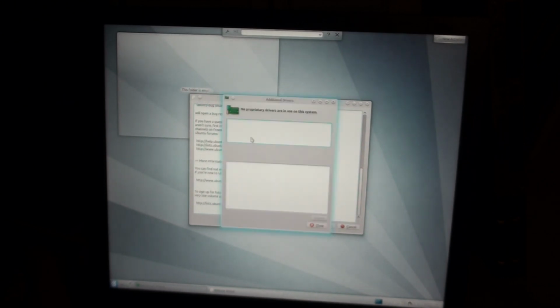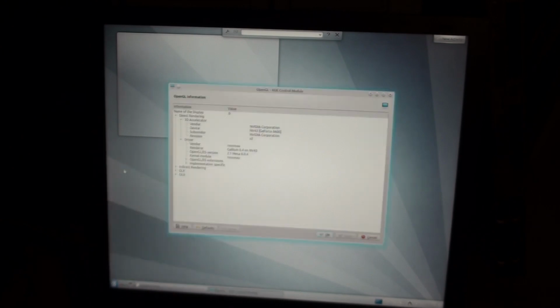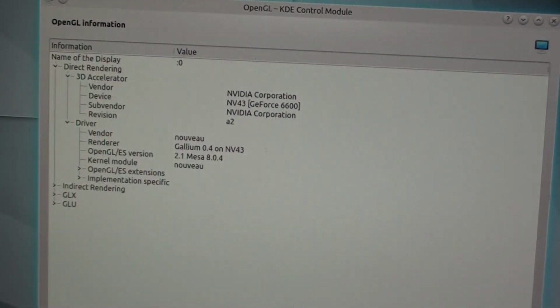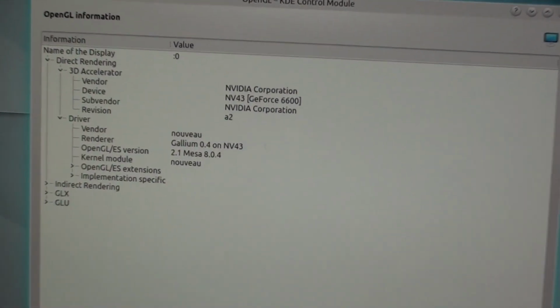Yeah, alright. No proprietary drivers are in use on the system. Okay, where do I get them? OpenGL information, that might help. Okay, alright, now we're actually getting somewhere. Okay, so this is the OpenGL information.